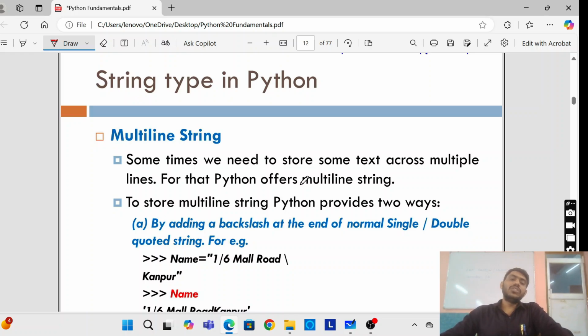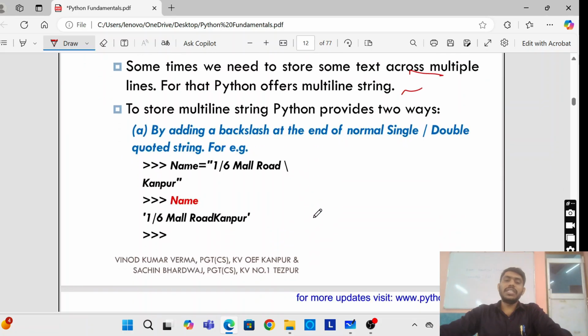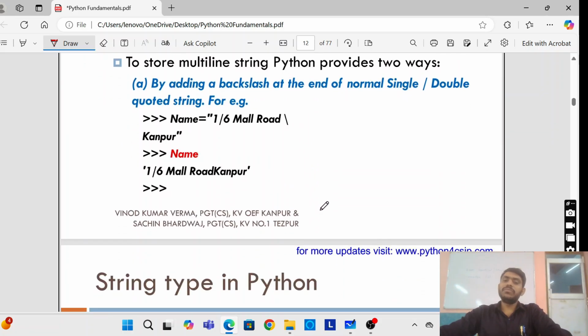Multi-line string: sometimes we need to store some text across multiple lines. So we need multi-line strings. For that, we can use backslash. But the output will come in one line.